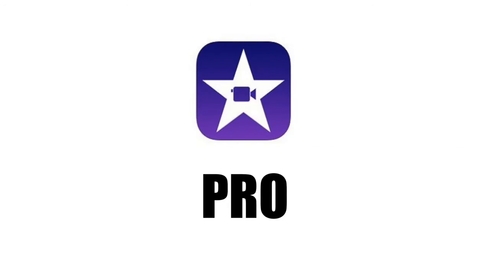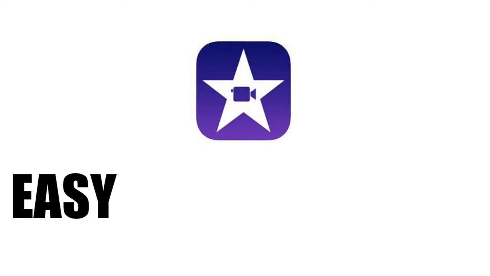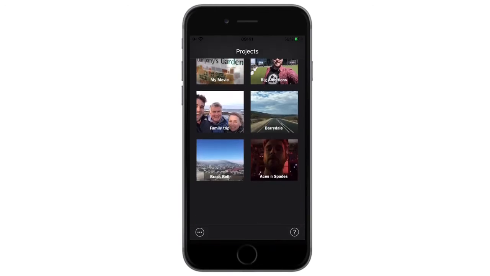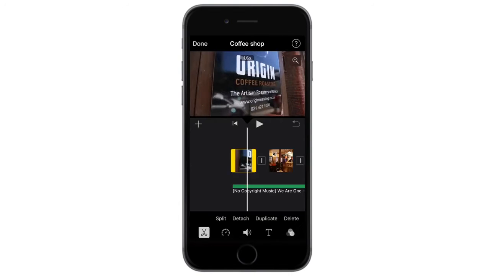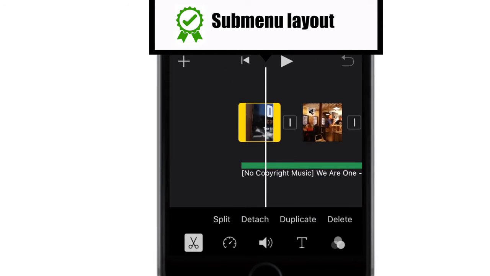iMovie pros. Let's start with the obvious. iMovie is free and it comes with your phone. It's really, really easy to use, and as you can see, I've used it countless times already. When you tap on a clip, the first option is to split and detach. Both very important for the editing process.